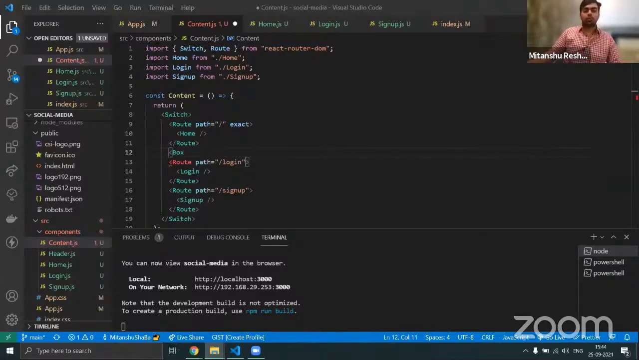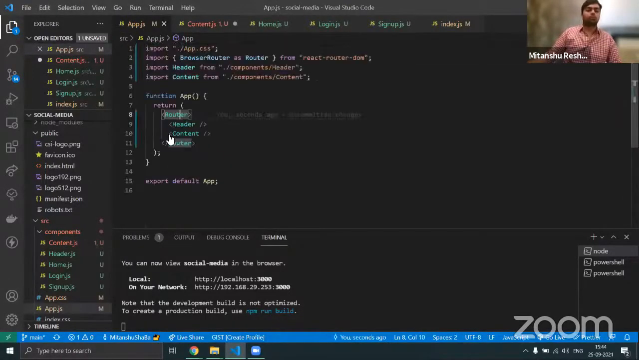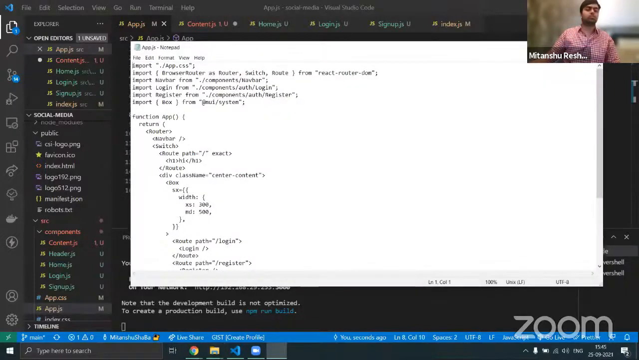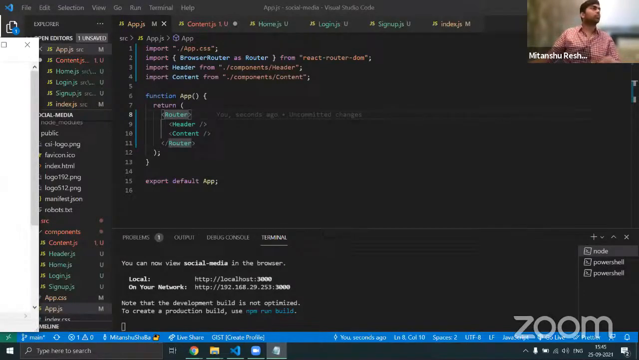Can you show app.js, right? Just give me a moment. I'm just importing the Box file. Right, so this is the styling that I'll be using for this.